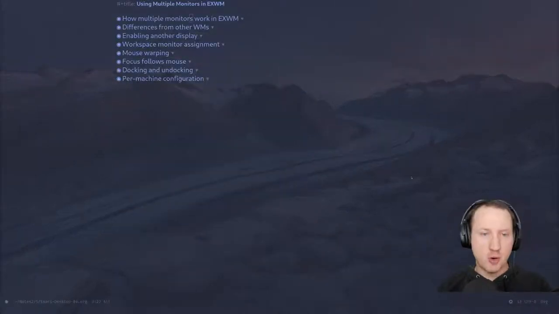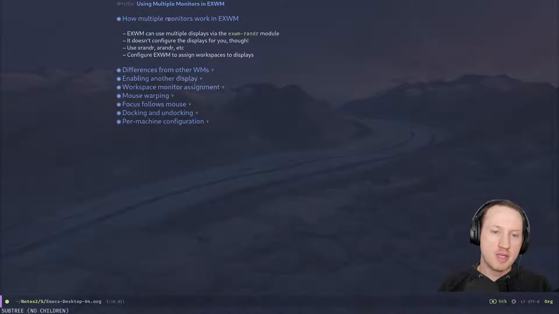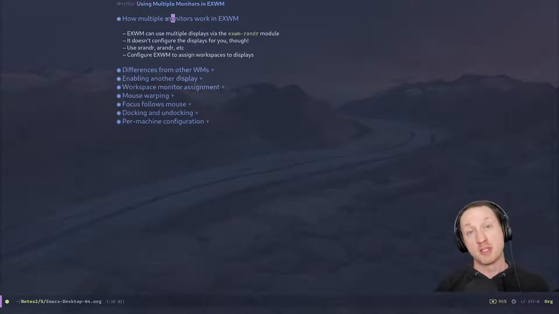Okay, so EXWM has built-in support for multiple monitors via the EXWM-RandR module. So what this means is that EXWM can make use of multiple monitors, but it doesn't actually configure multiple monitors for you. You're going to have to do a little bit of work to set up the configuration of displays so that EXWM can make use of them.